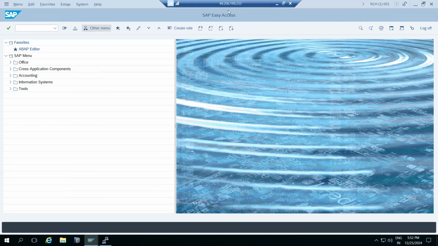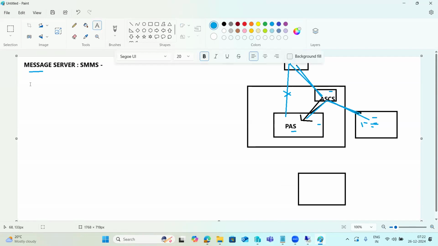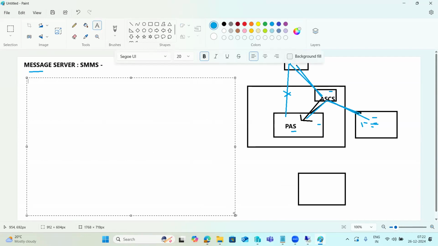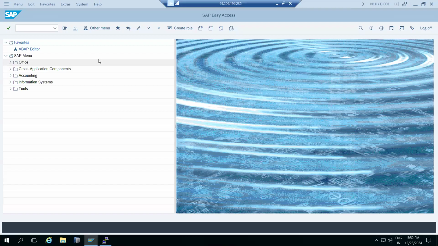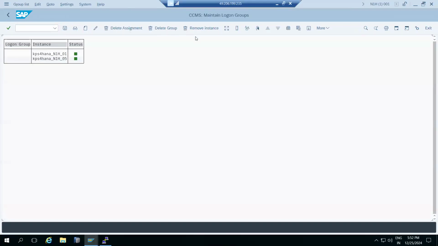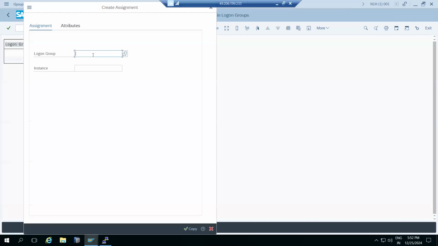Logon groups creation we have to perform with the SMLG transaction code. SMLG is the transaction code to create the logon groups and check the response time of the application server and everything here. If we go to the SMLG transaction code, here we can check the logon groups and everything. Here no groups are available, so we have to create the groups.